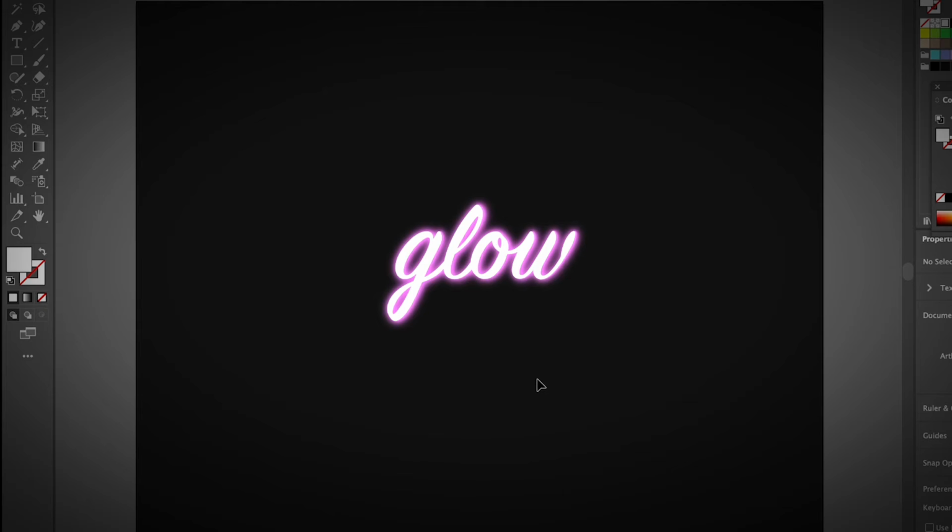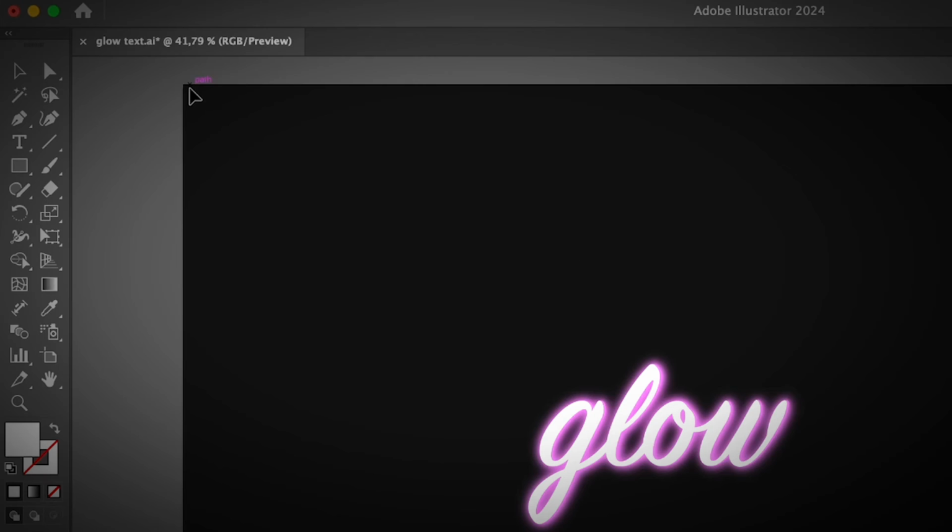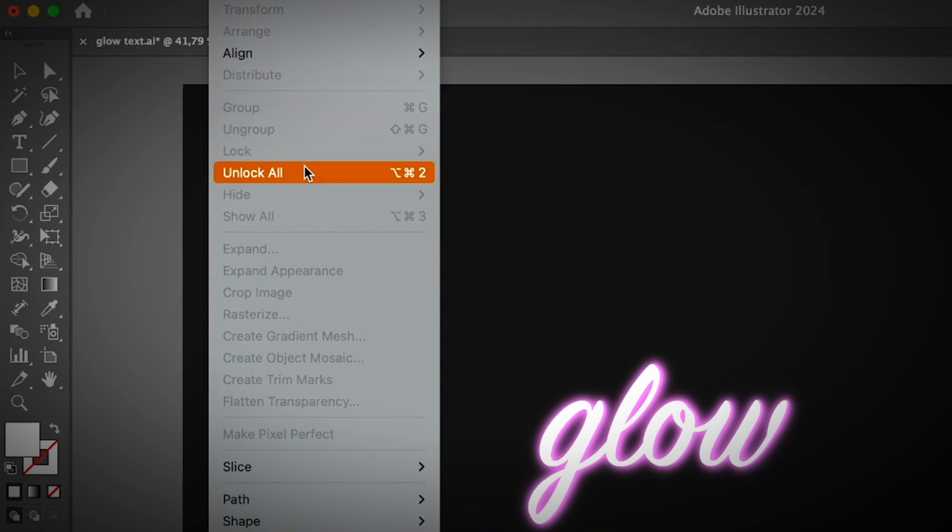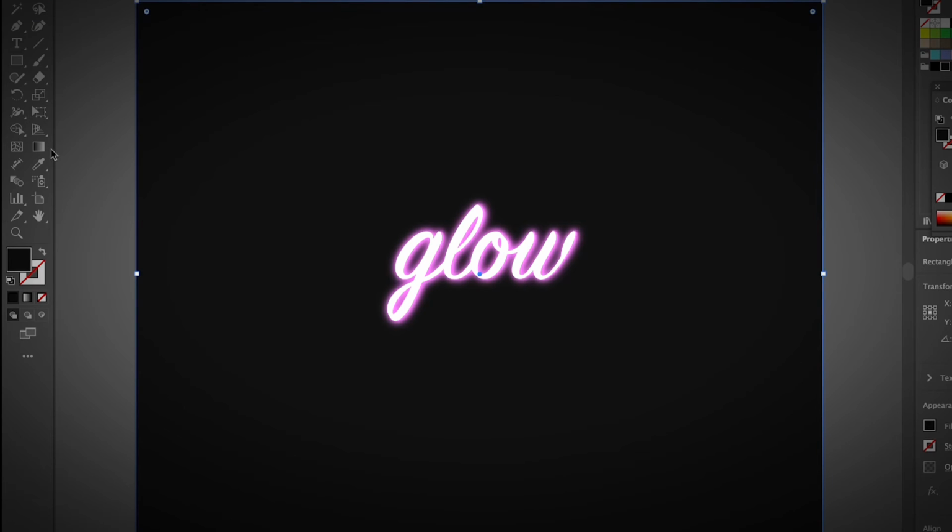And there are other things that you can do to make it look even better. So for example, if you want to make maybe the background of the text a little bit brighter, you can actually add a gradient on the background. So I'm going to unlock this background color, go to Object, Unlock, and then I'm going to choose the Gradient tool.